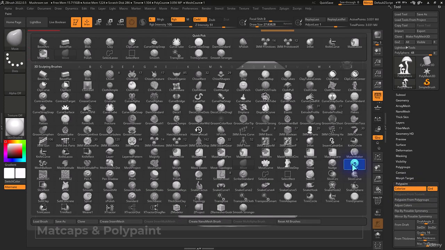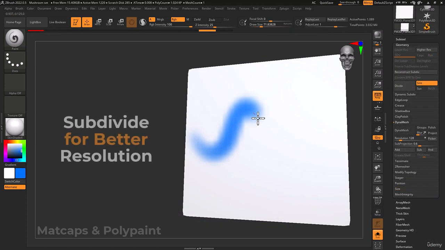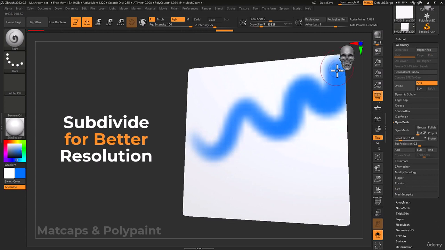Next, select the paintbrush and your color of choice with the color wheel here. Now you're set to start painting on your model. The resolution of your paint is determined by the poly count of your model. Divide your model to increase the resolution.